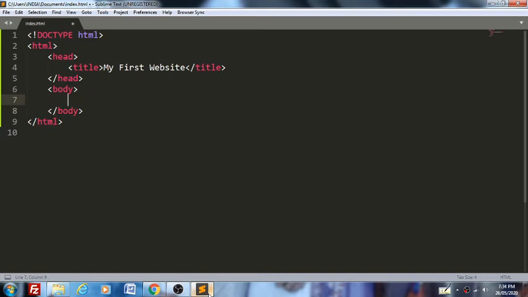Enter. There are six types of font sizes in this. One is bold, and there are six bold variations. The biggest one is the H1 tag. So I will type the H1 tag and write my first website. Type here hello world.